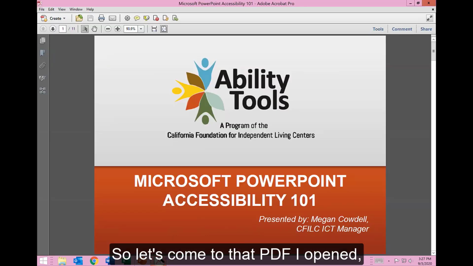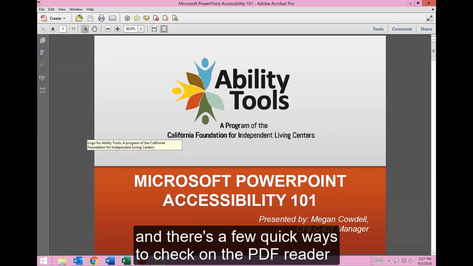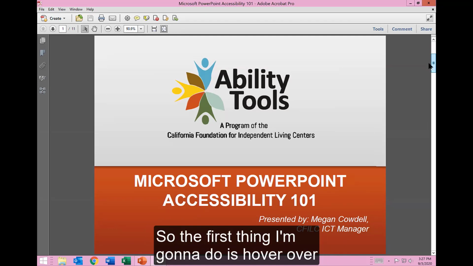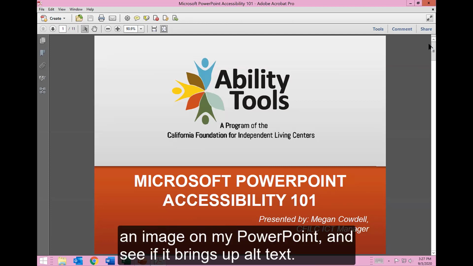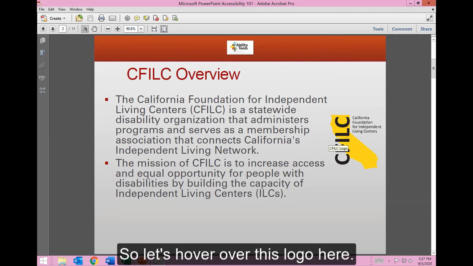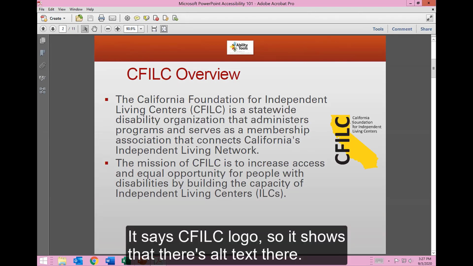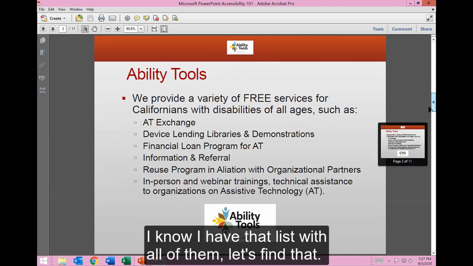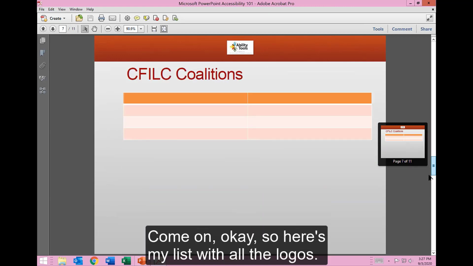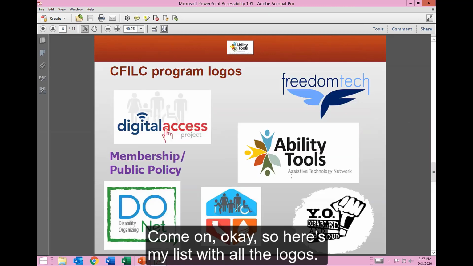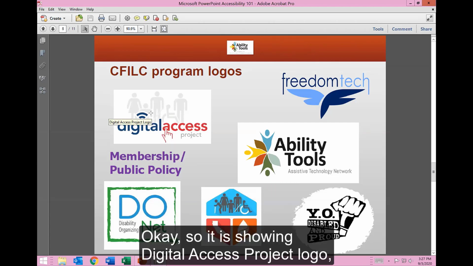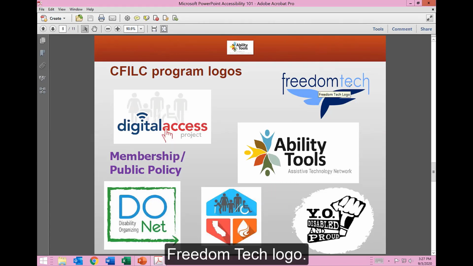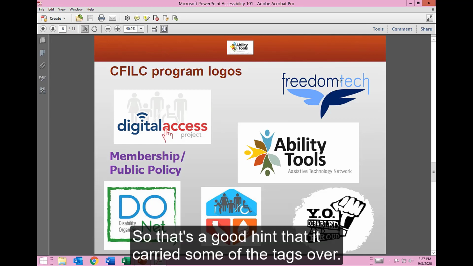So let's come to that PDF I opened, and there are a few quick ways to check on the PDF reader if some of your accessibility carried over. The first thing I'm going to do is hover over an image on my PowerPoint and see if it brings up alt text. Let's hover over this logo here. It says CFILC logo, so it shows that there's alt text there. I'm going to scroll down a little bit more and find another logo. I know I have that list with all of them. Okay, so here's my list with all the logos. Let's hover over these. Okay, so it is showing Digital Access Project logo, Freedom Tech logo. So that's a good hint that it carried some of the tags over.